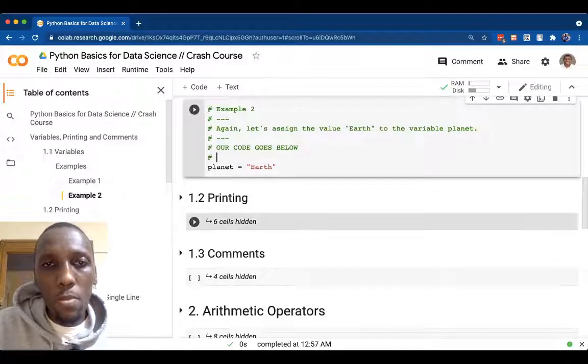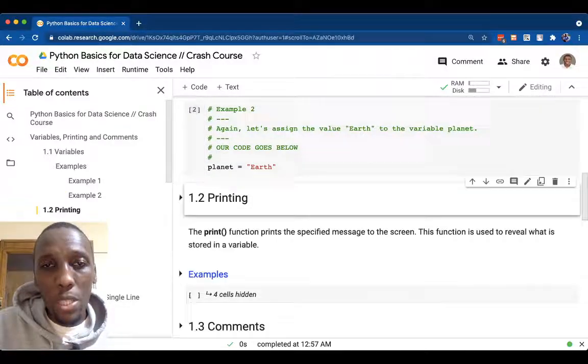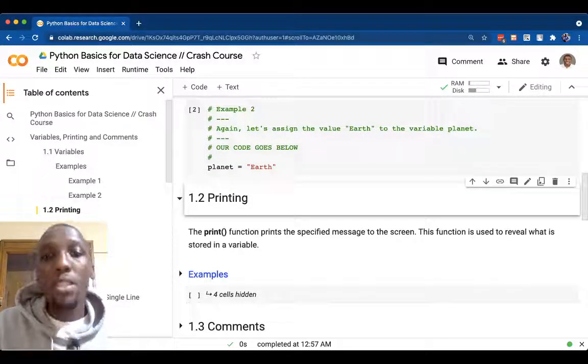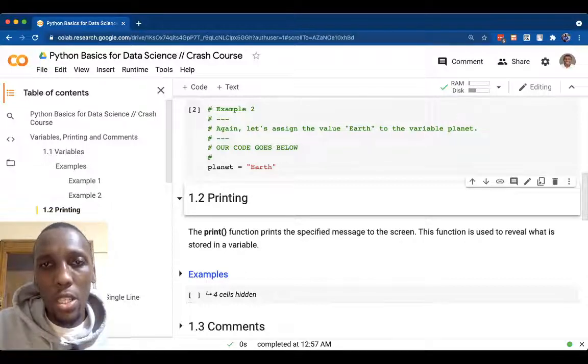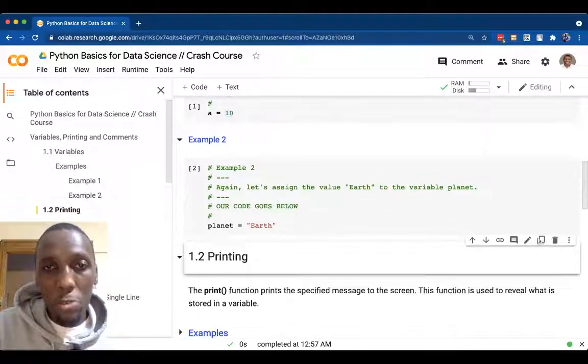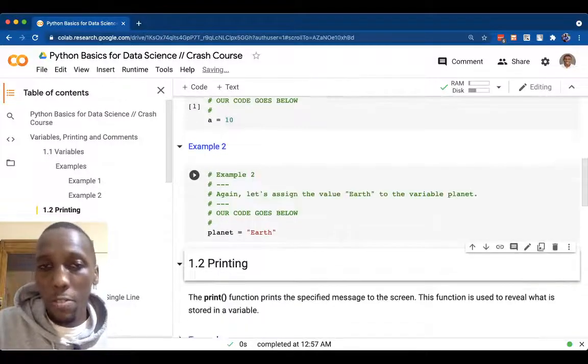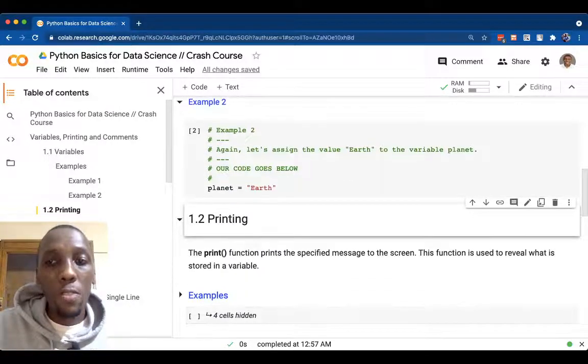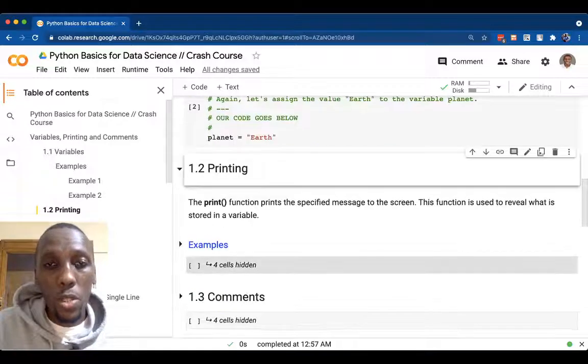The second concept is printing, and the print function prints the specified message on the screen, or the specified variable. If we wanted to print and see what's inside our variables, we would use the print function. This function is used to review what is stored in a variable.